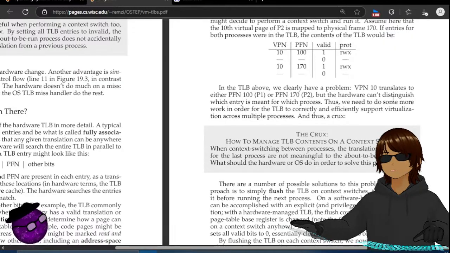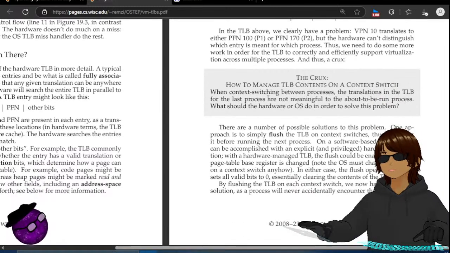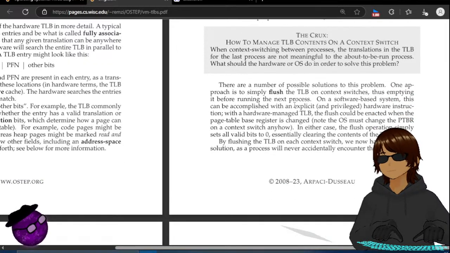Thus, we need to do more work in order for the TLB to correctly and efficiently support virtualization across multiple processes. When you're context switching between processes, the translations in the TLB for the last process are not meaningful to the about-to-be-run process. What should the hardware or OS do in order to solve this problem?